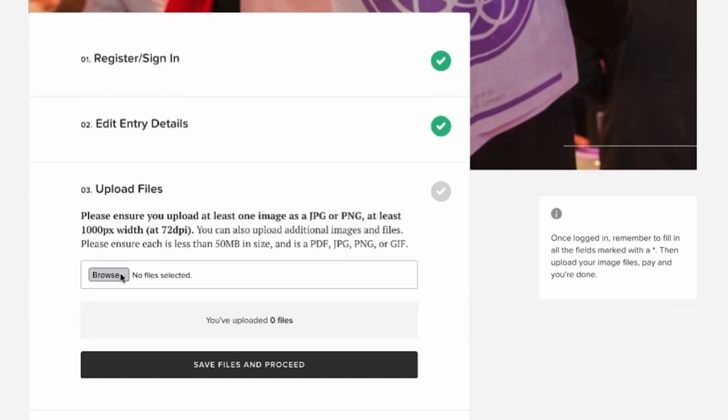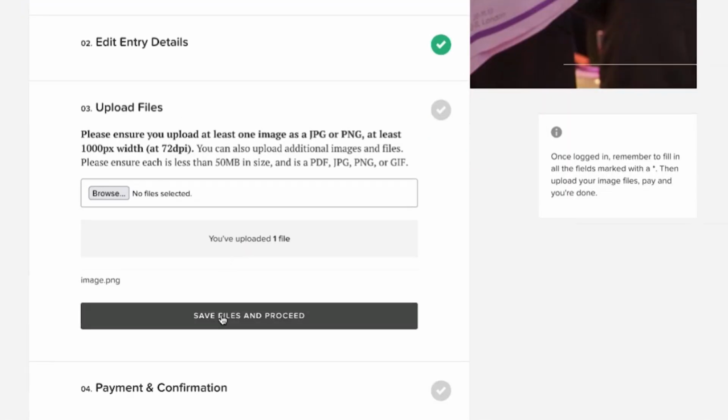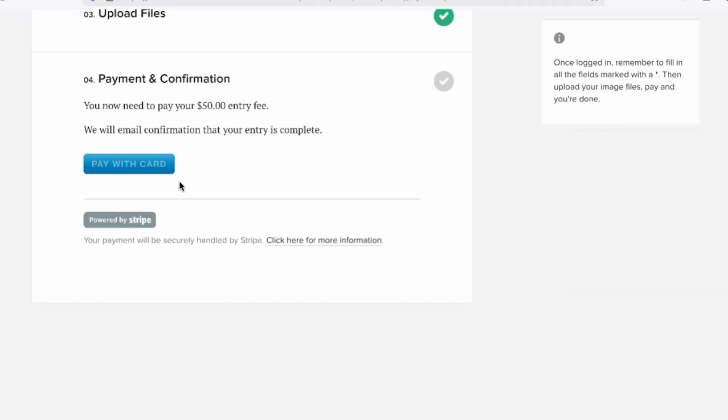And then I would upload my file. So I'm only going to add 1 image. Again, you can upload more than 1, but the first image is the one that will be showcased. And then I would do my payment.